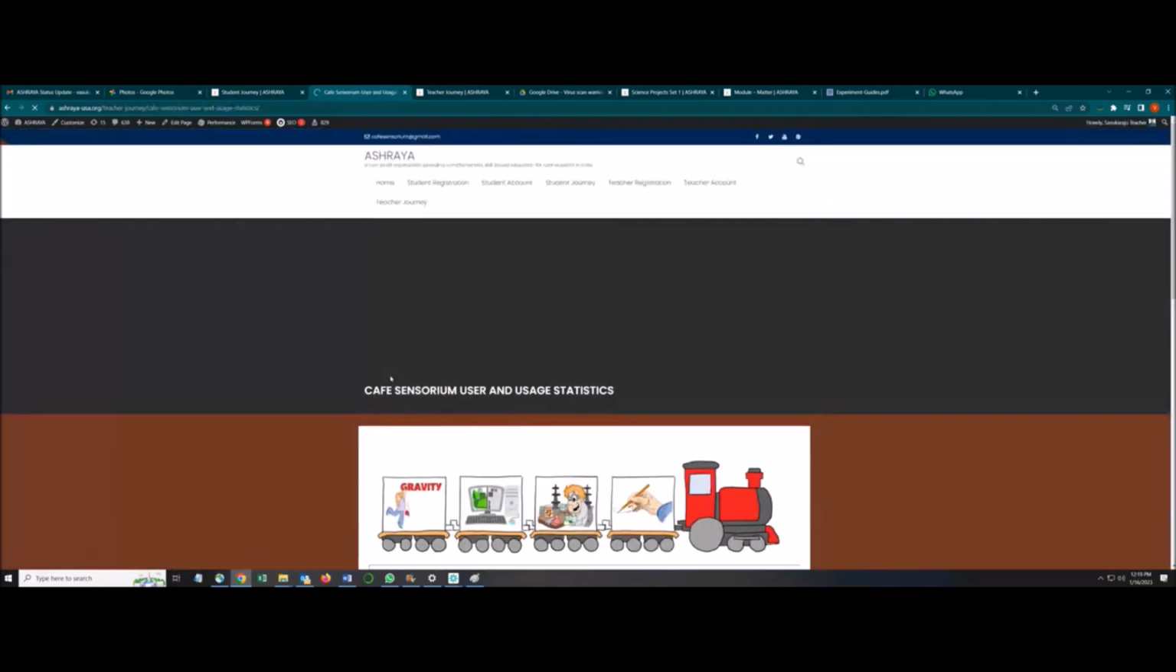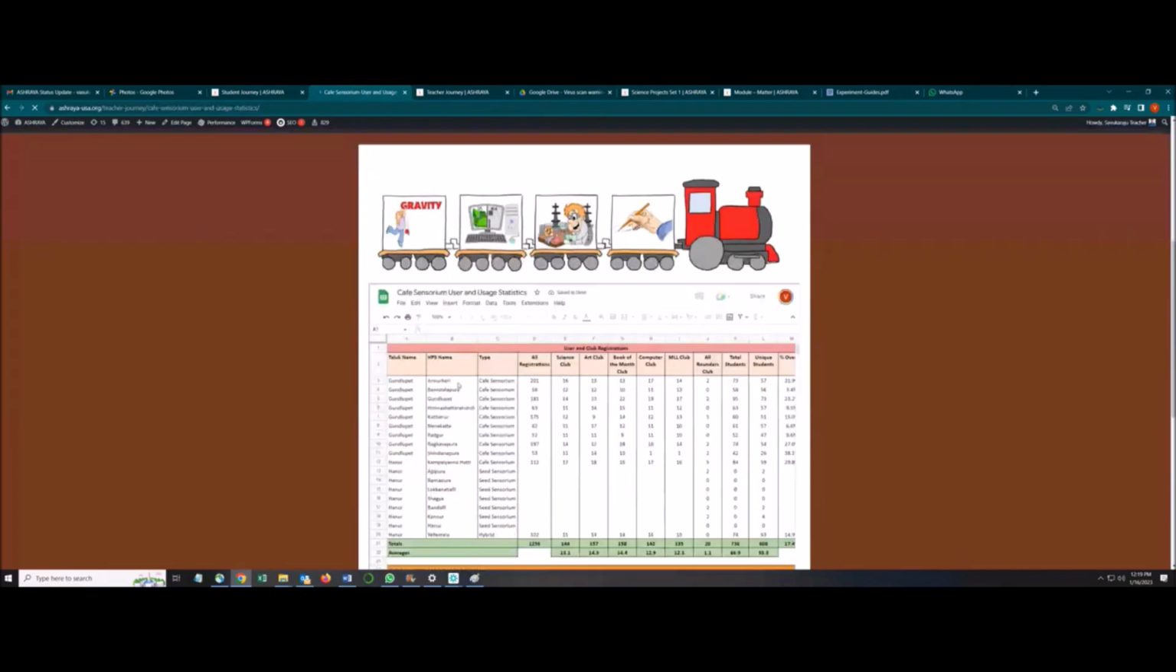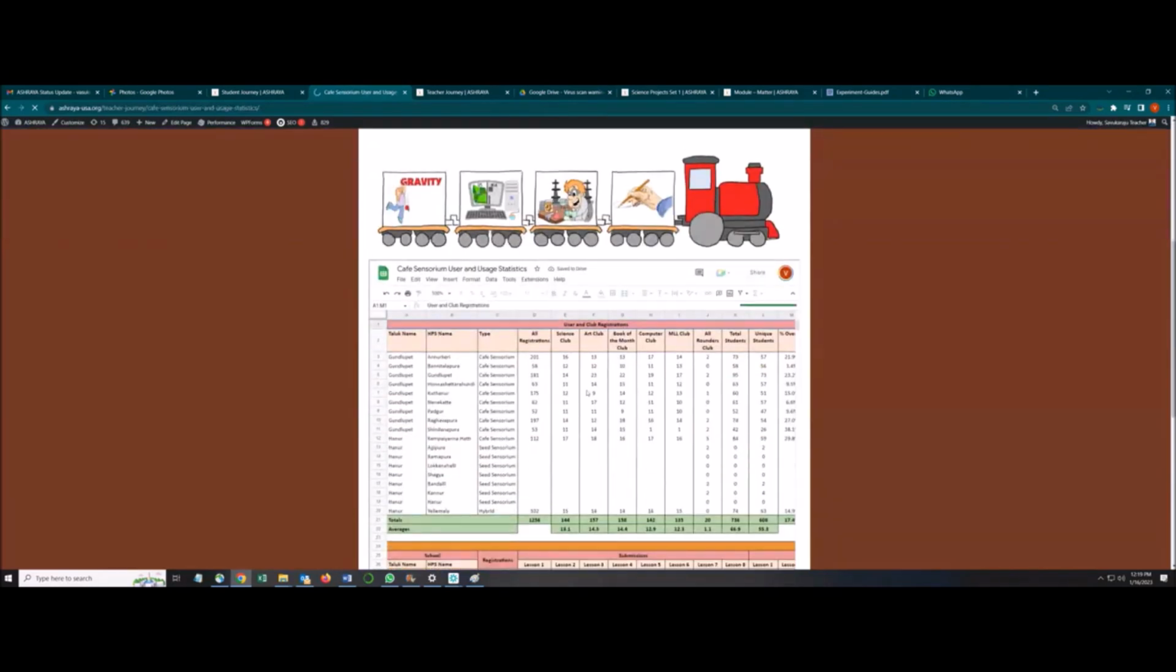Then on a weekly basis, what we do is we track the progress. For Cafe Sensorium, the statistics are all done automatically. The teachers don't need to do anything, because based on the registrations we can see how many students have registered by school and by club. For example, if you look at Gundalpet School, 181 registrations, 14 participate in the science club, 23 in the art club, and so on.